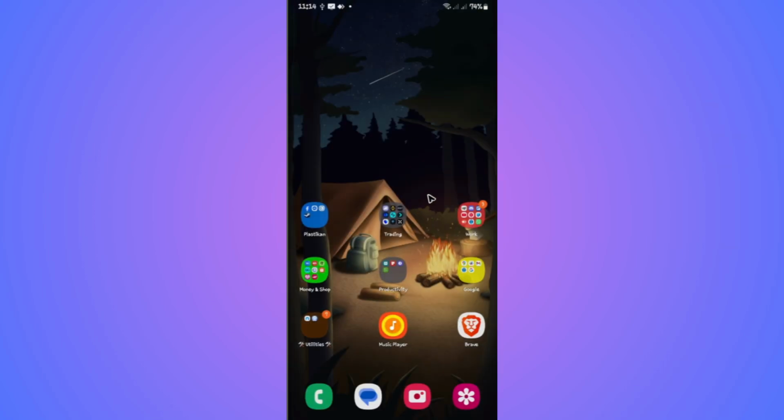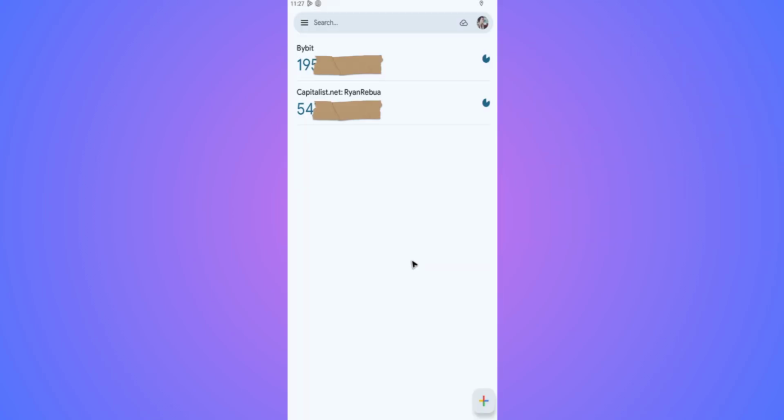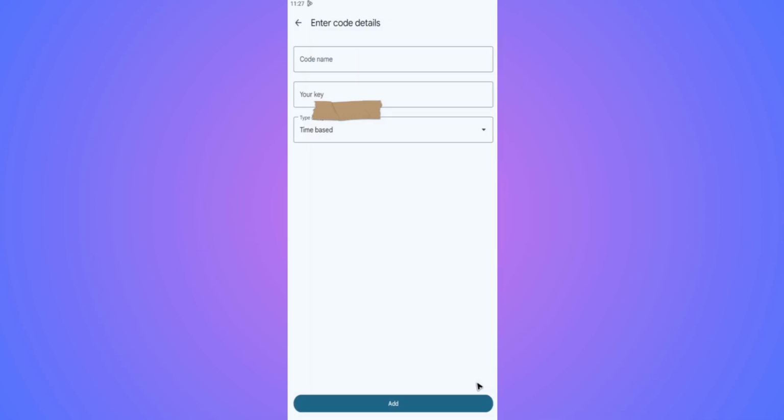Now, if you haven't downloaded the Authenticator yet, just go ahead and open up your App Store and Play Store, download it, and the Authenticator will look like this. Okay, so just tap on it. Now, once you have your Google Authenticator open, just go ahead and go to the bottom right and tap on the plus sign. Okay, now it says here either scan the QR code or enter a setup key. So we're going to select the setup key.